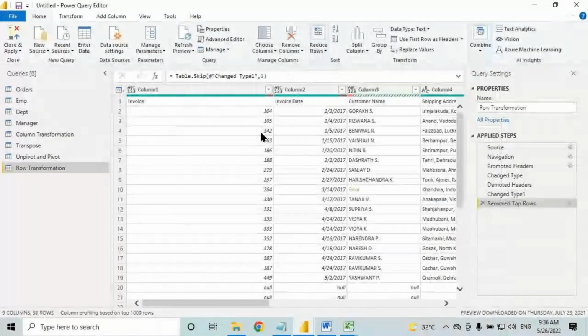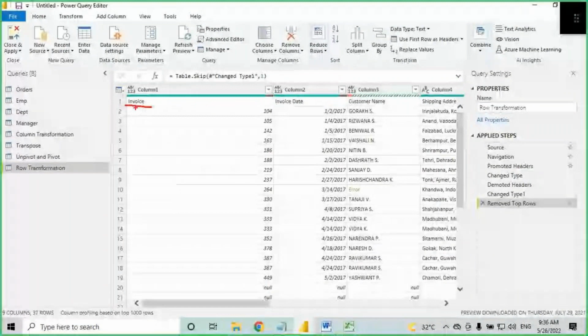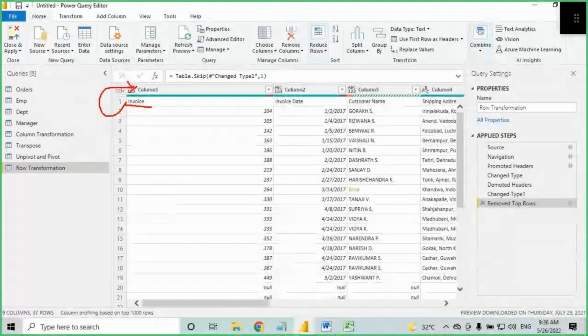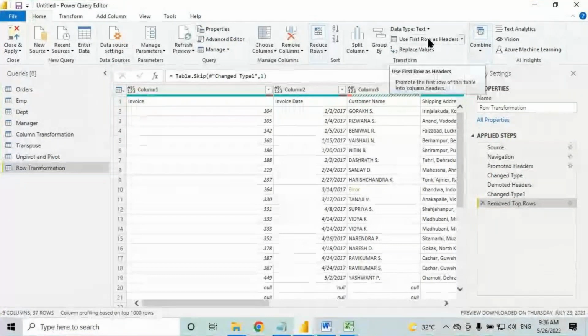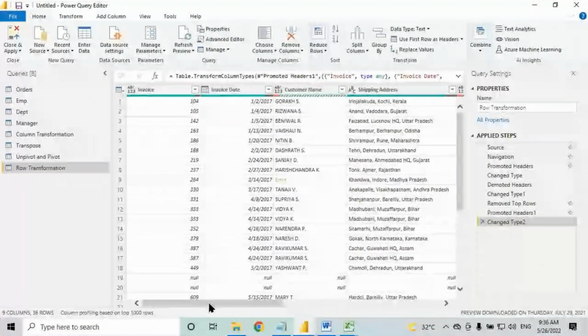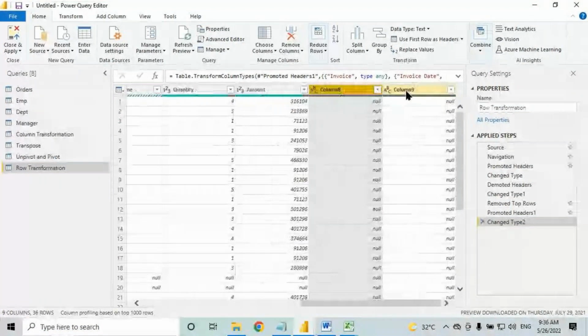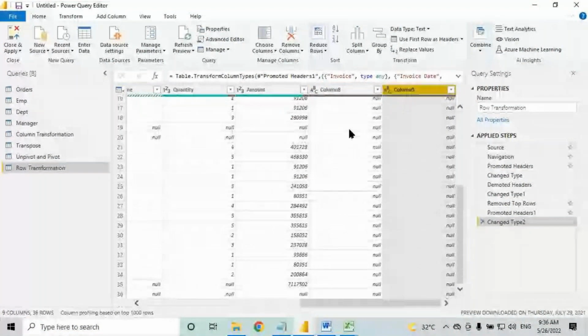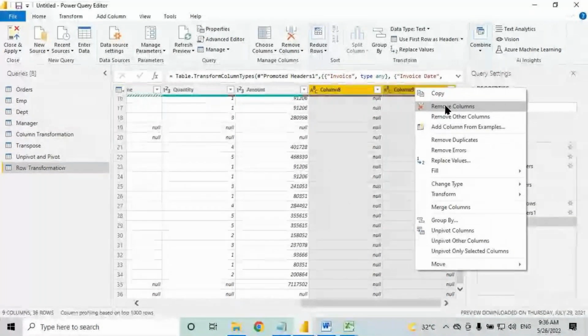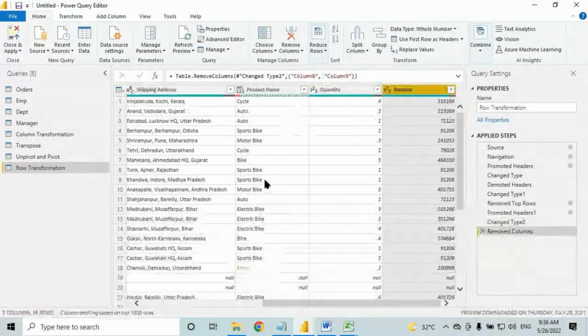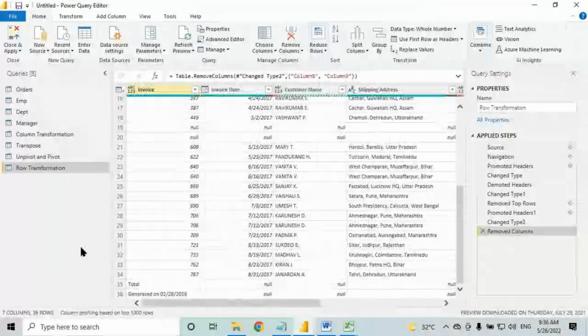I don't want it. Now, the next step is what? You need to move that row to the header. Go to the home tab. Click on use first row as header. Now, I want to remove this column 8 and column 9. They just have null values. Select the two columns. Right click on it. Remove columns.